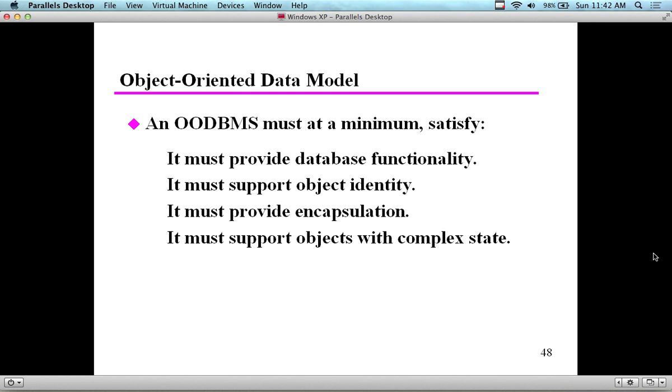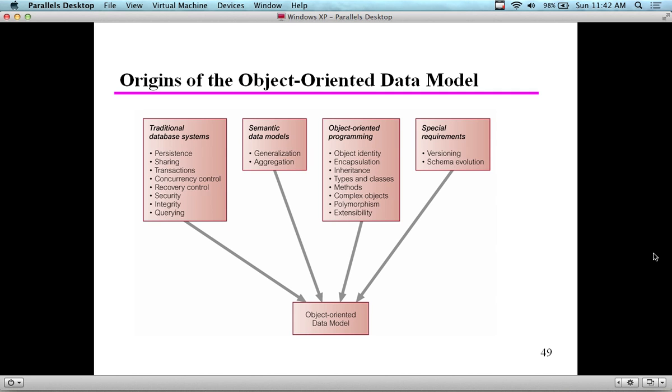In order to classify your database as an object-oriented database and put it into this model, at a minimum, it has to provide database functionality, it has to support object identity, it must also provide encapsulation, and it has to support objects of complex state. And complex state means that it includes other objects. So that's where the keys are coming into place. So foreign keys, primary keys, all the key constraints get turned into complex objects. So we have multiple objects that are nested inside of other objects.